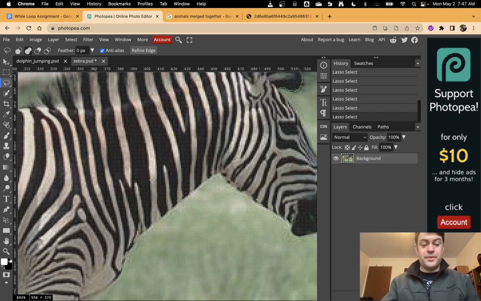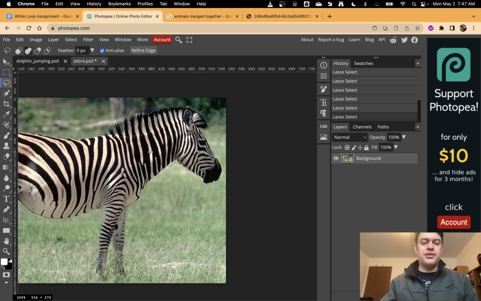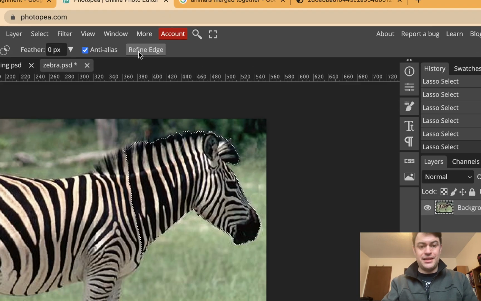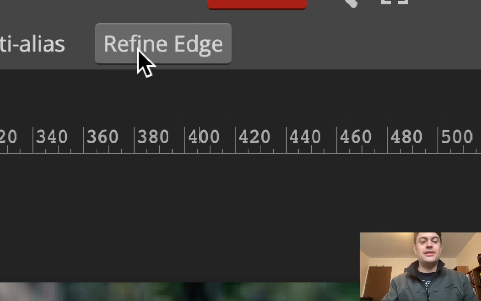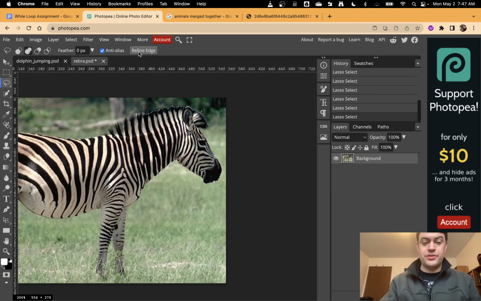Alright, so I think I'm going to call that pretty good. Could I do better? Probably, but you're getting bored, so let's move on. So next thing is, you see at the top of this screen, there's this refine edge button. Refine edge is going to smooth out our edge and make things a little nicer. So I'm going to click refine edge.